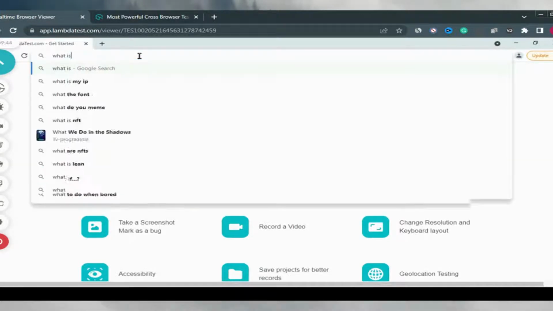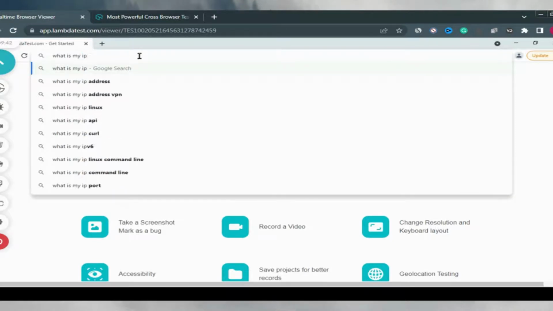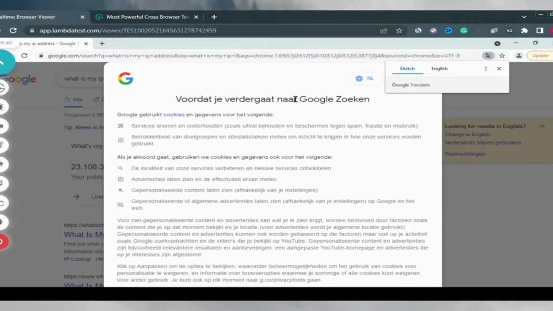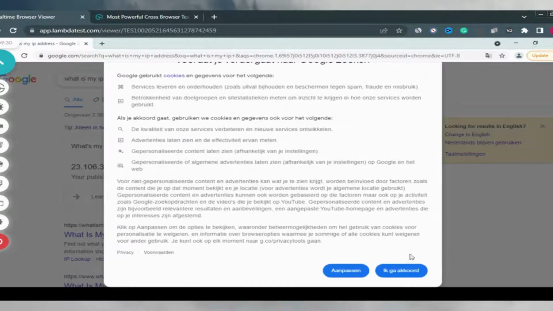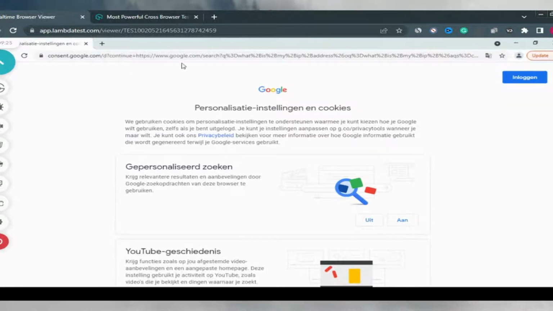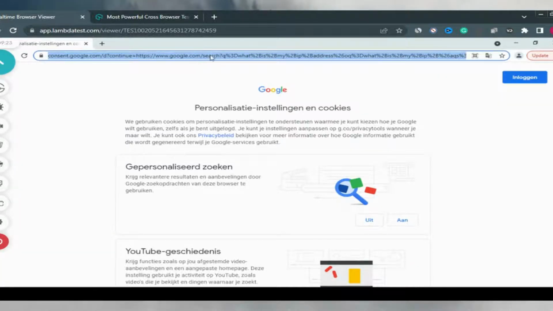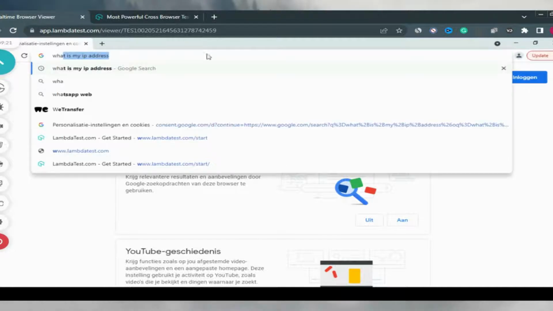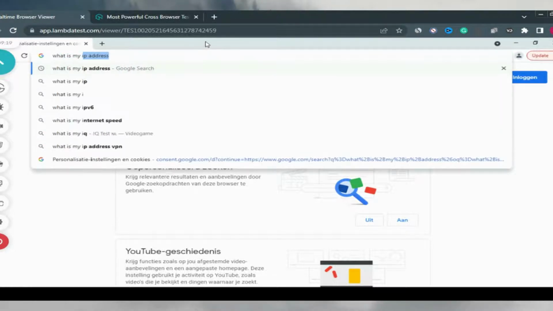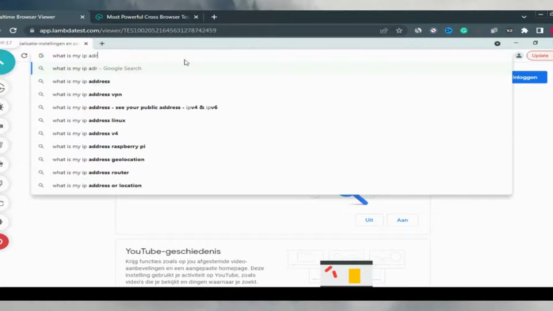So for example, let's type something like, what is my IP address? Oh, so we are, I think, in New Zealand, right? Because as I can see, this is New Zealand. Dutch and Dutch. Okay, so I don't care about this option. Just click right here. So I would type what is my IP address.